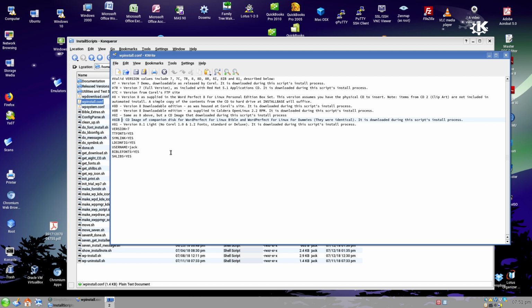WordPerfect for Linux Bible has everything the Personal Edition does. It's all in one disk, and the bonus is there are some extra fonts. There are some patches for very old versions of KDE and Red Hat that you're probably not interested in that it also has as well.